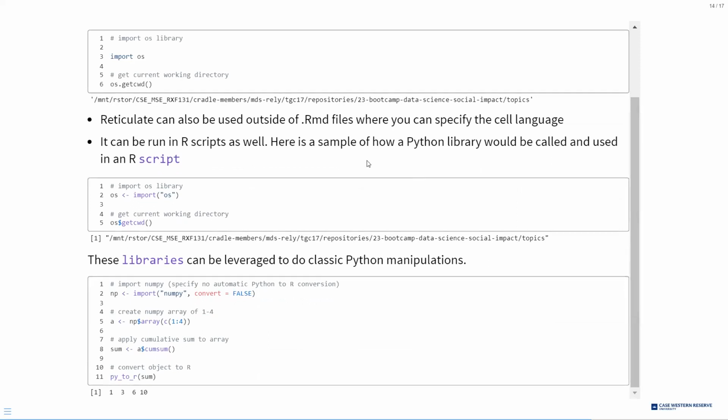So the next example here is how we can call and use, so the above example is calling and using basically Python code inside of an R Markdown file where we have an explicit code chunk that we say, this is a Python code chunk, make sure you're running Python code here. If we want to actually use it inside of an R script where we don't have kind of an explicit place to specify that this is a code chunk that should be using Python, we just alter the syntax a little bit.